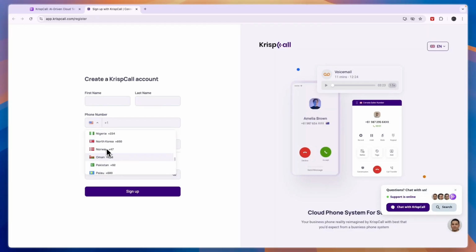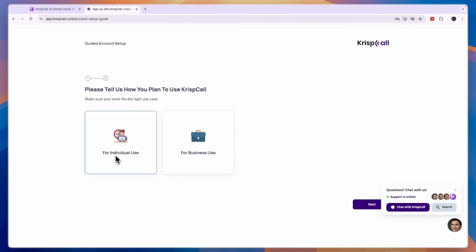So for me it's the Netherlands, so I will just go here and select Netherlands. Then here add your password and confirm it, and then click sign up. So after doing that, you can choose whether you're going to use it for individual use or for business use. So for example, I will say for individual use and then click next.